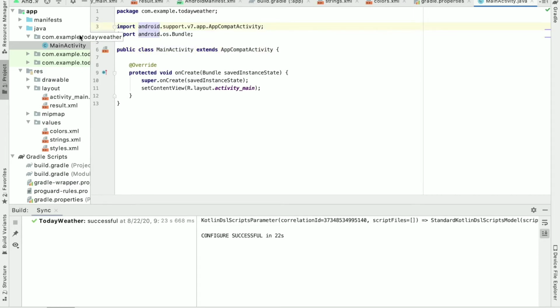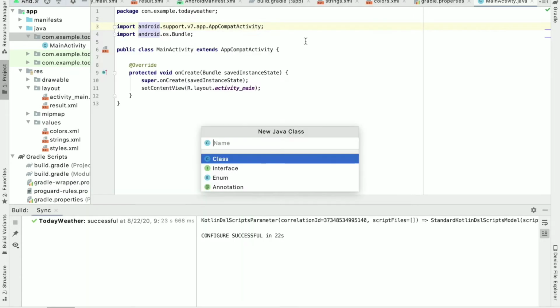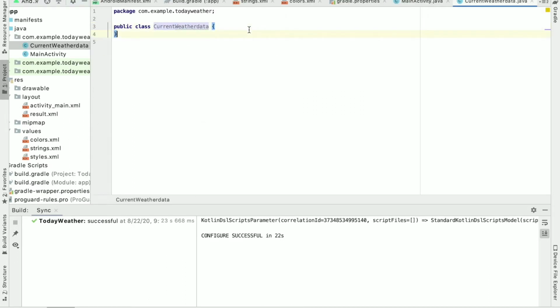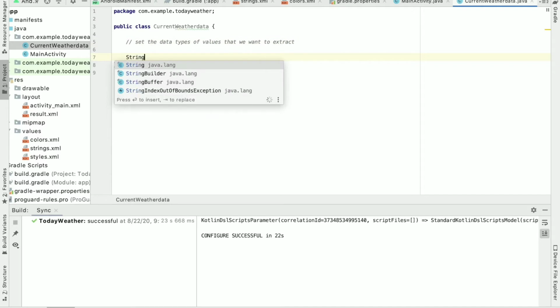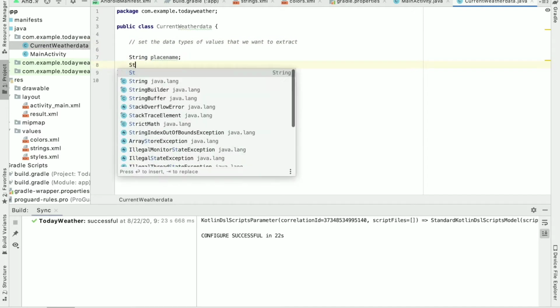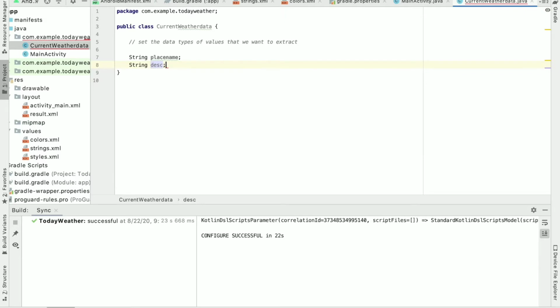I'll create a new class, current weather data. You can name it whatever you like. Here we will create our strings, set the data types of the values that we want to extract. So first of all, the city name is string, the weather description is string, temperature is an integer, and cloud is an integer.